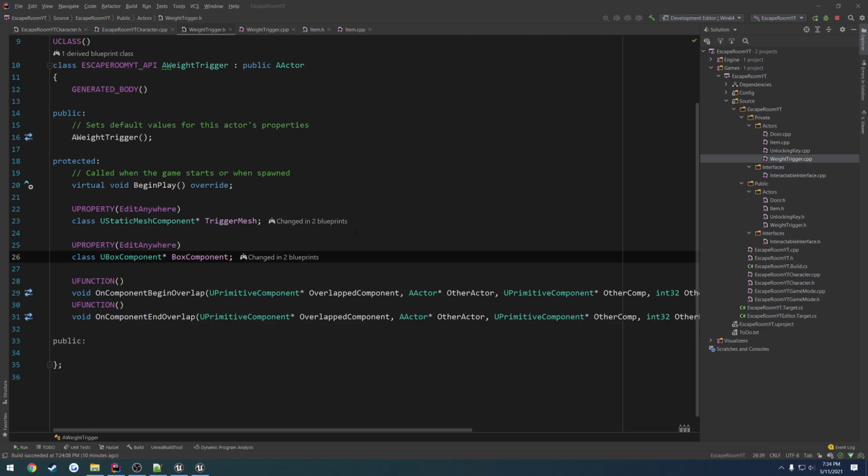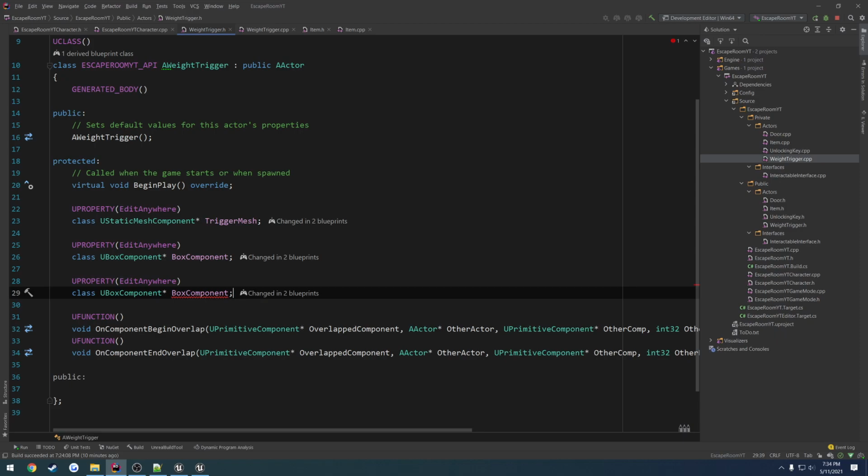In this video, we're going to set it up so our weight trigger is actually linked to a door. That way, when we have enough weight on the trigger, we can open the door and go from there. To do this, we're going to copy this UPROPERTY and do the same exact thing, but change the UBoxComponent to a door. Let's name it LinkedDoor.